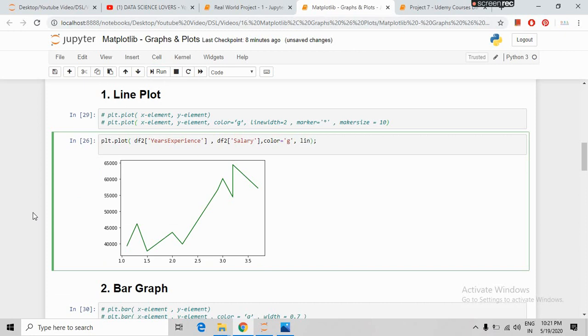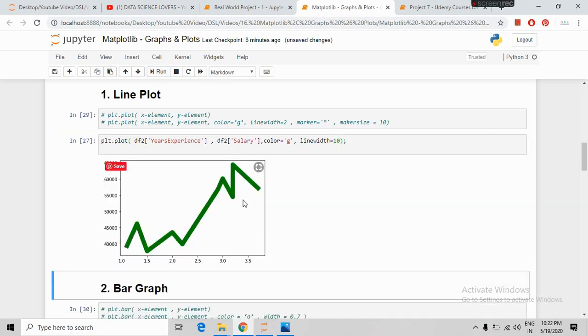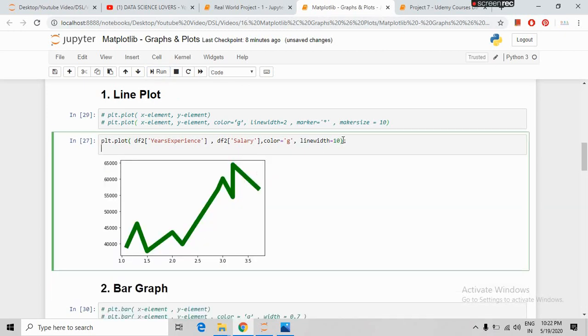The next component is line width. If you want to change the width of our line, as by default it is a thin line, if I write line width equal to 10, then you can see the change in the width of our line.